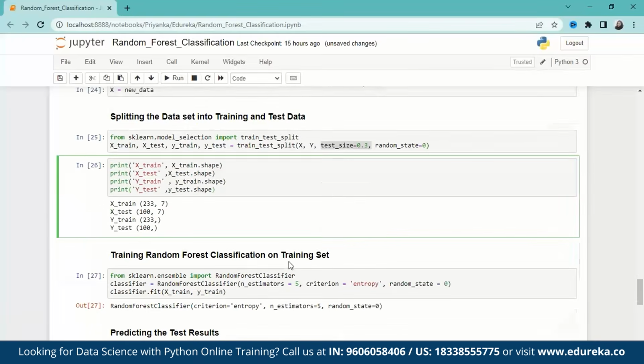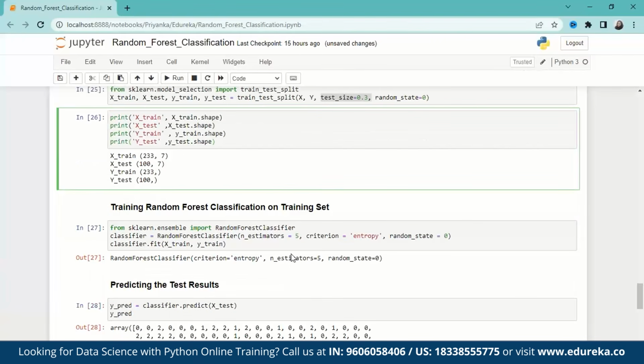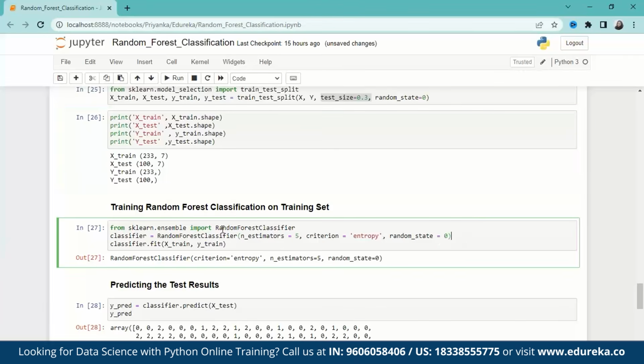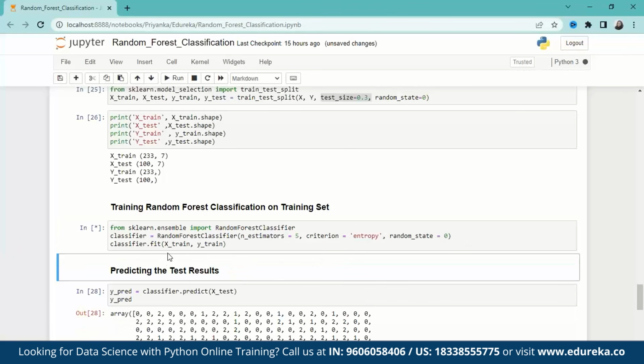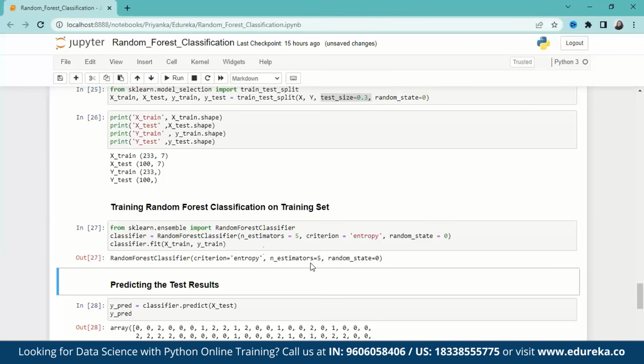Now we will train the random forest classifier on the training set. How do we do it? We will import the random forest classifier from sklearn.ensemble. We've already dealt with what is ensemble. Then in classifier, we will store this random forest, and n_estimators is nothing but the number of decision trees. So we are creating 5 decision trees here, and the criterion is entropy. Again, random state is set to 0. Then we will fit X train and Y train. So this has been fitted and the criterion is entropy here.